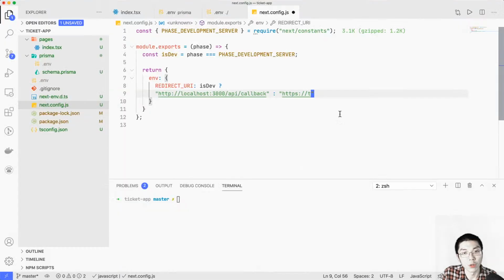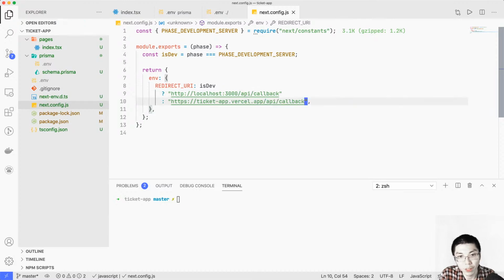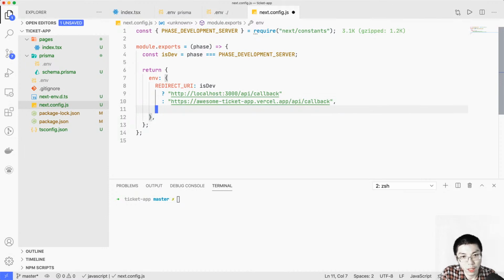I'm just going to do ticket app .vercel.app and slash. Probably ticket app is already taken, so awesome ticket app. So if this is true, we are going to use this one as the redirect URI. Otherwise, we're going to use this one.